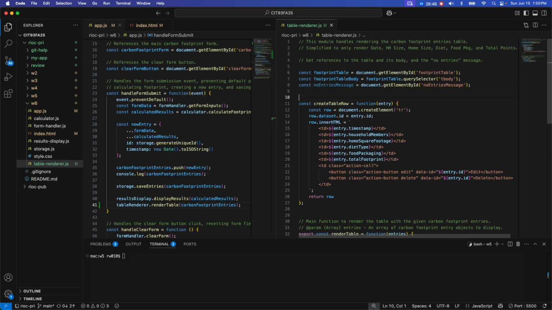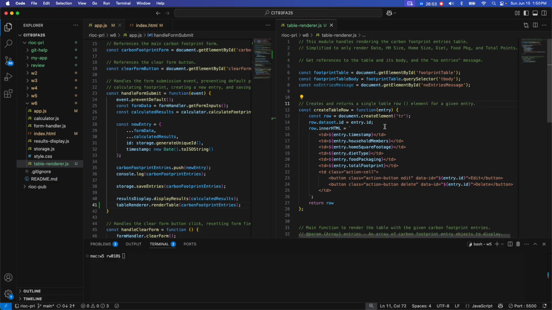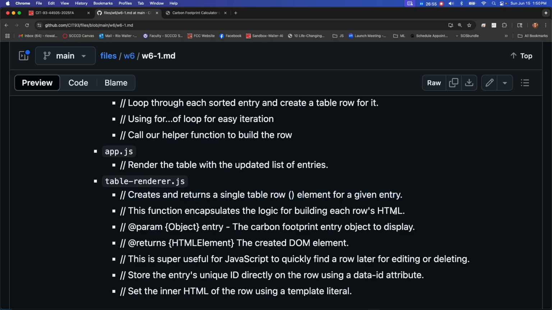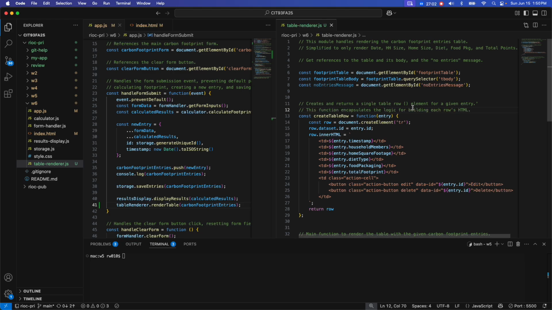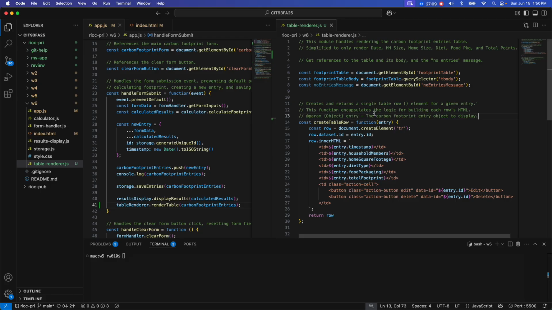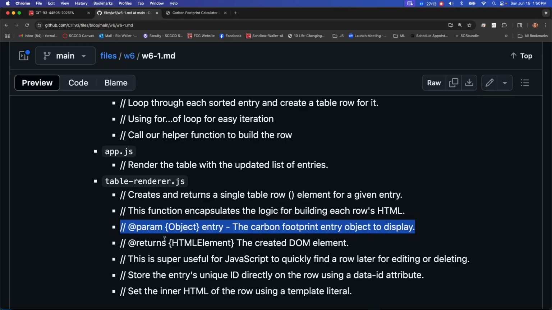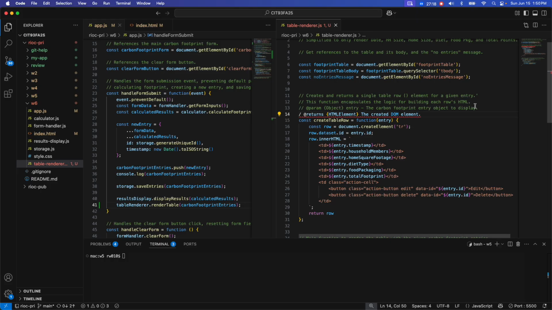So we need to add some content to our creates and returns a single row of the entry. Good, and the function encapsulates, and this is good, the logic of building each HTML row. Each row's HTML, right? It's taking in an object. We reference that as a locally scoped variable called entry, where it's returning a created DOM element.